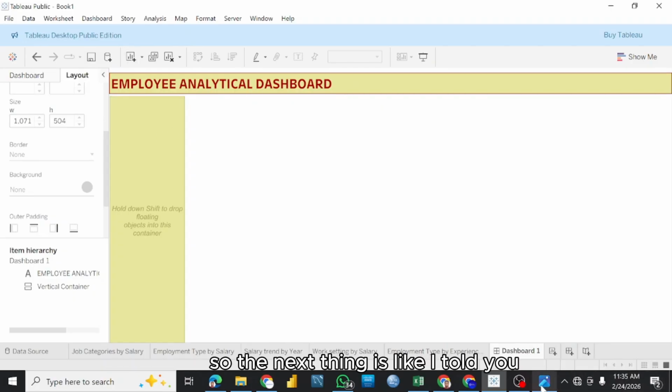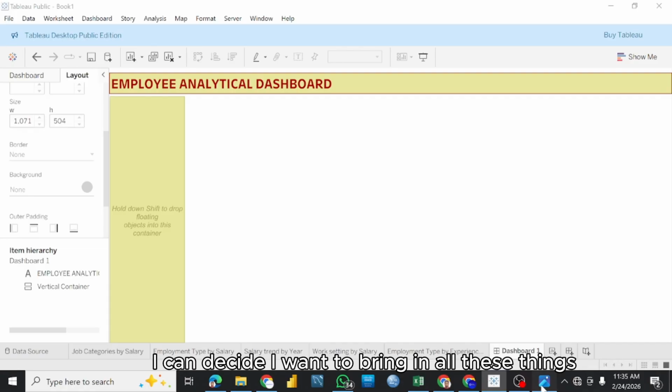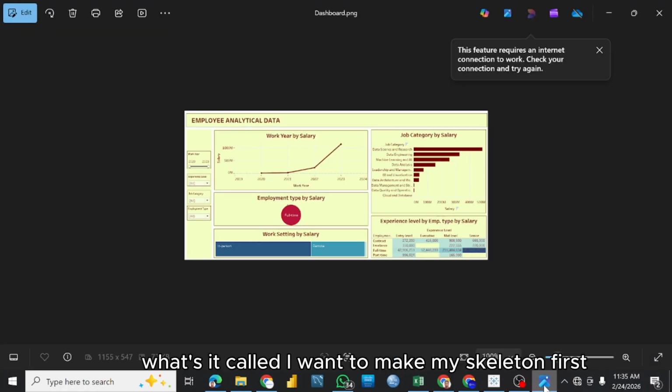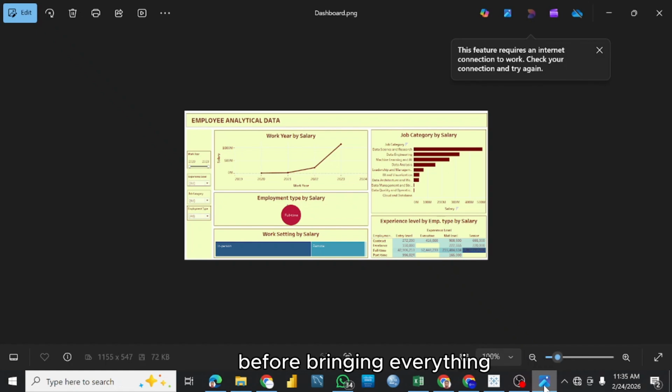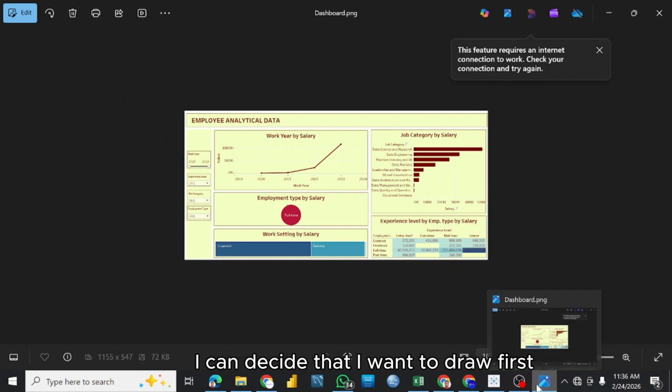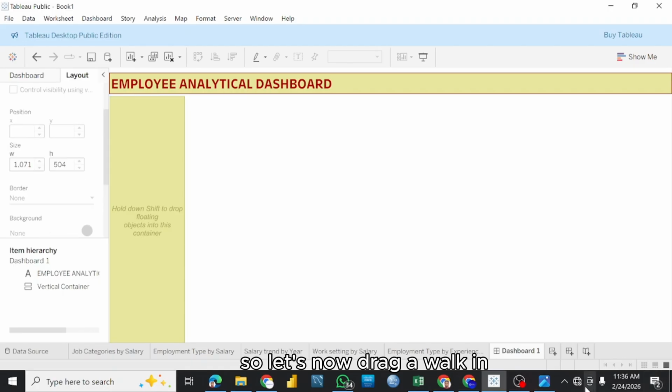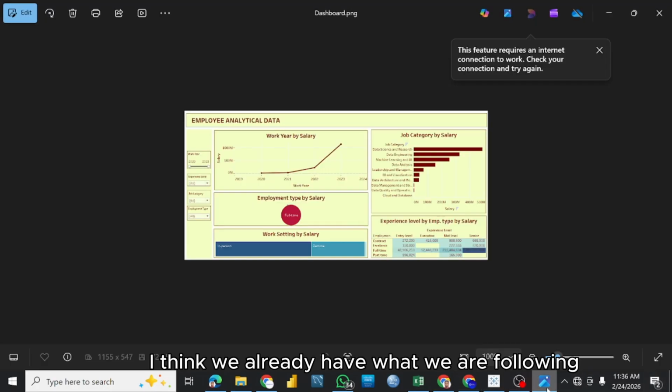So the next thing is, like I told you, I can decide I want to bring in all these things. I want to make my skeleton first before bringing everything. It's your choice, anyhow you want it. I can decide that I want to draw first, and I will not bring it in. It's your choice, like I said. So let's now drag work in. I think we already have what we are following. So work here, okay, let's bring work here by salary.